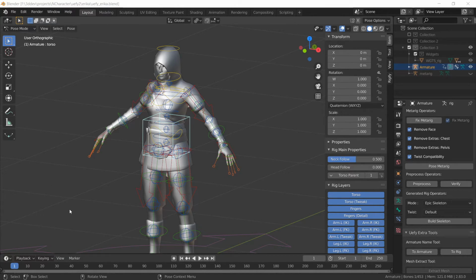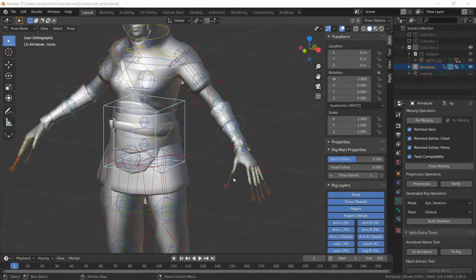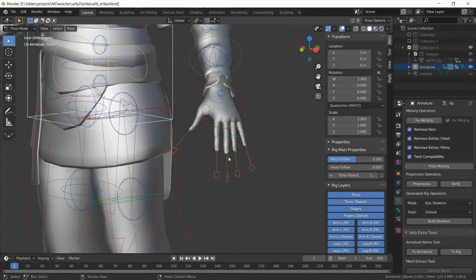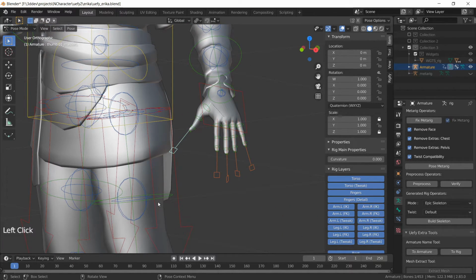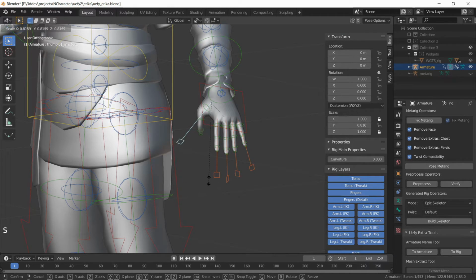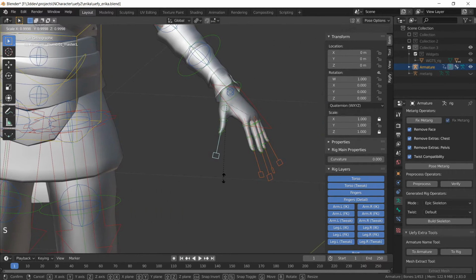Because of the way the fingers are in the mannequin, it pays to check if these Rigify fingers are working correctly. So I will select this control here, press S to scale, and then move it forward, and it should twist inwards. But it's moving sideways. It's not actually curling inwards. This finger is working correctly. That's how it should behave.